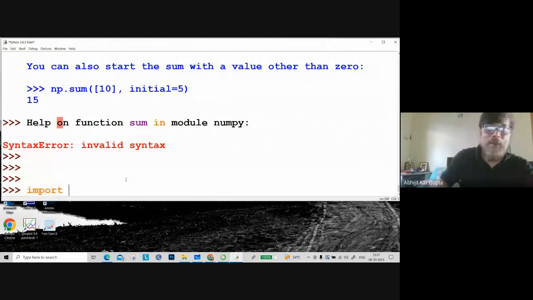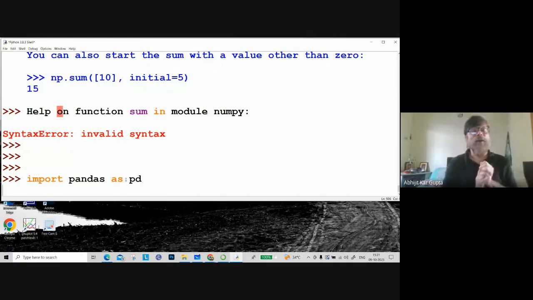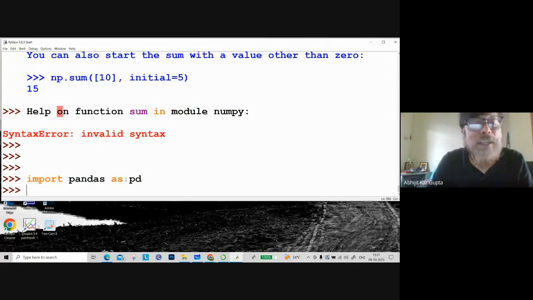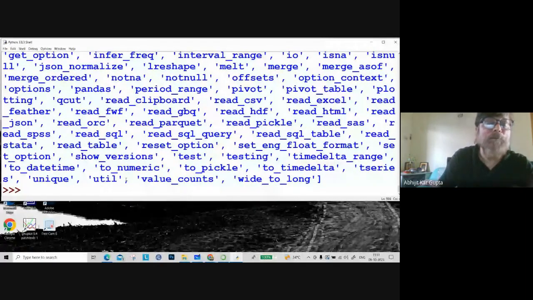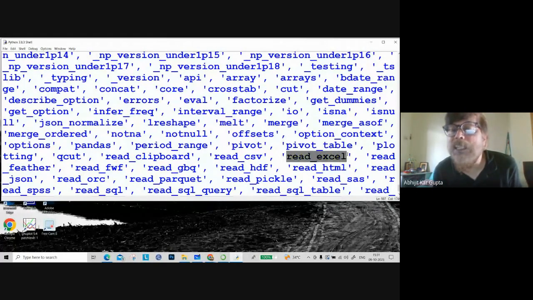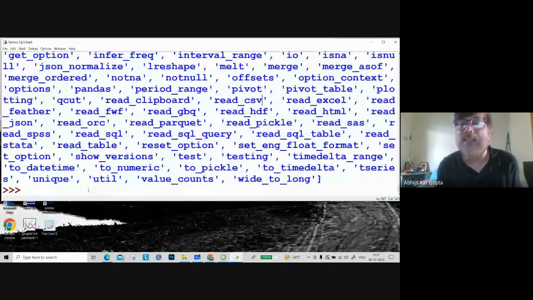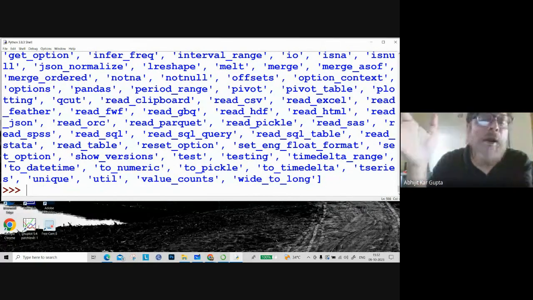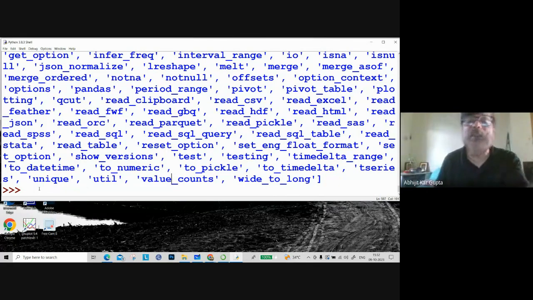Import pandas as pd. I told you that this deals with structured data. So what is there in pandas? Once again, go and see what is pandas. Pandas means panel data. You see lots of names are here. Read Excel, that means you want to read an Excel file, read CSV, comma separated value files, etc. All the text files we write, whether we give commas or not, are called CSV files. We create all those things all the time, for our own purposes.